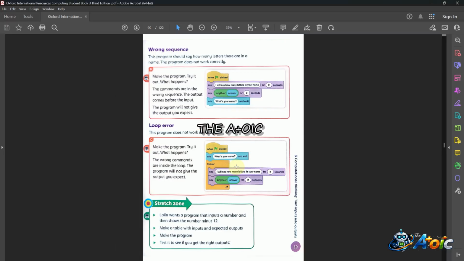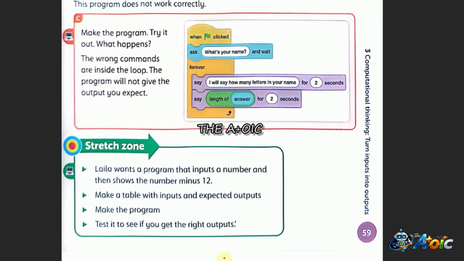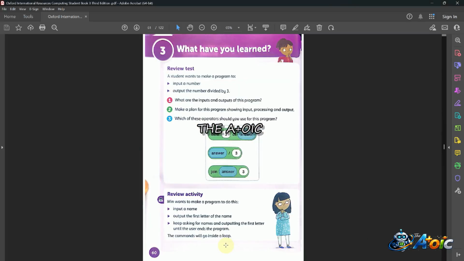Okay, so you have a test in here to do. It says Layla wants a program that inputs a number and then shows the number minus 12. So you know what to do. We've done this consecutively, so you have to maybe try your hands on it. We are to make a table with input and expected output. So you make the program and then test it to see if you get the right output. Okay, so let's move on.